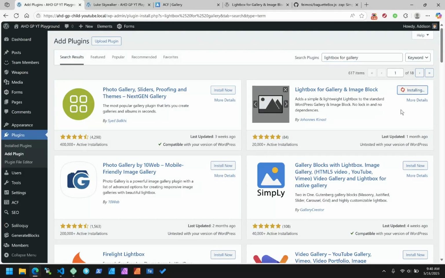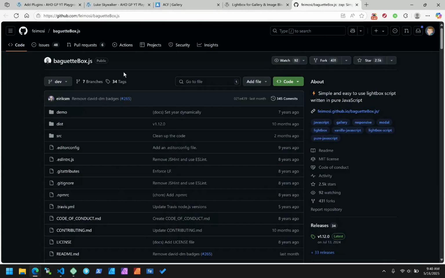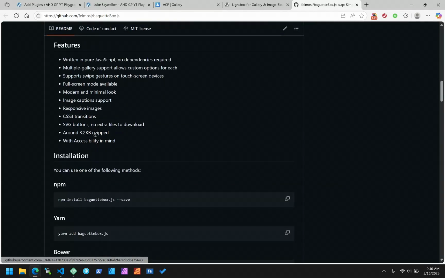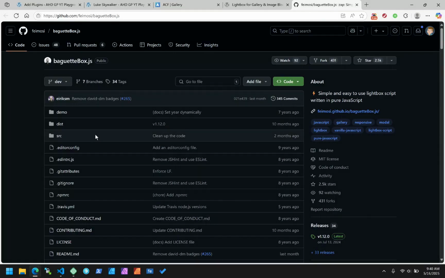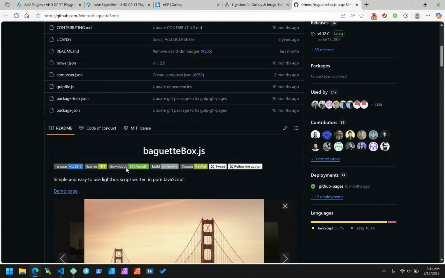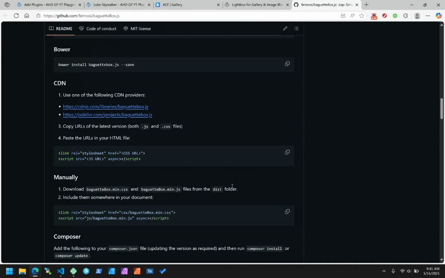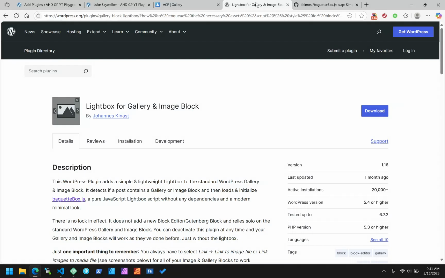So essentially it runs off baguetteBox.js. This is what it's using. And I pulled up the GitHub page, and I guess I need to include this in the links in the description. So this is what it runs on. So you can essentially modify it, if you want to dig into it, with what they provide you here. And again, it's really simple. It doesn't have a lot of customization options, but it's really, really tiny and doesn't require a lot of overhead. It does not require jQuery.